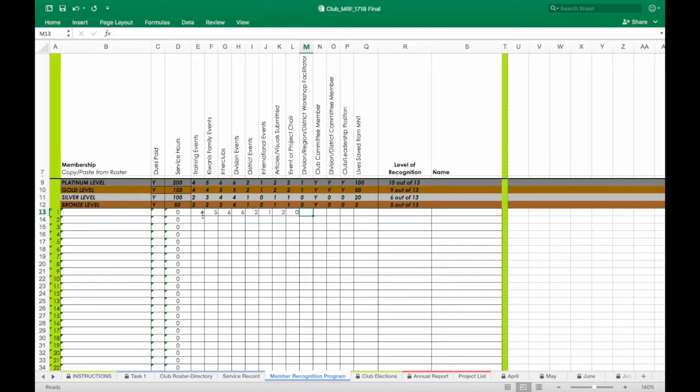Next is if they are a facilitator for a workshop at Officer Training Conference, Region Training Conference, or District Convention. So if they are a facilitator for all 3, then you're going to put a 3 in this column. Next would be a club committee member. Now if this person is an officer, then they're not going to be a committee member, so you're going to put a no.